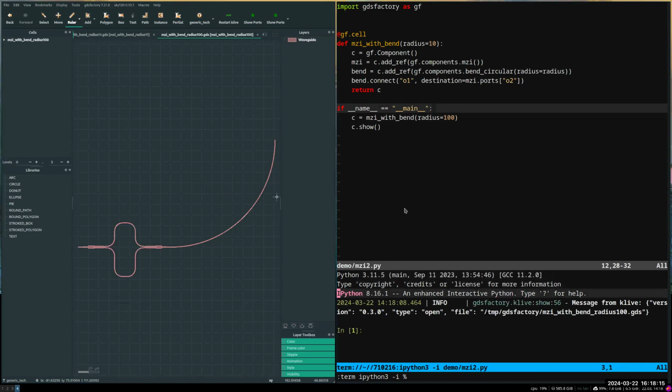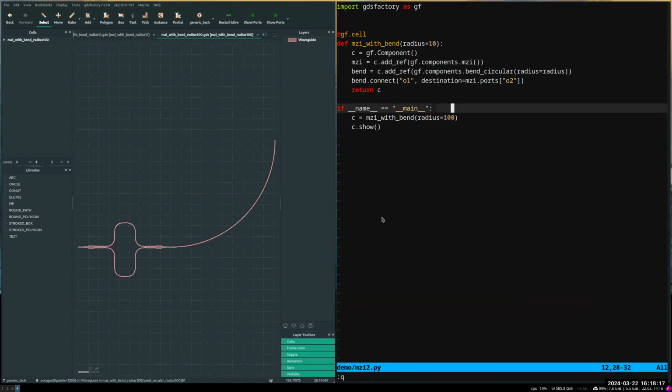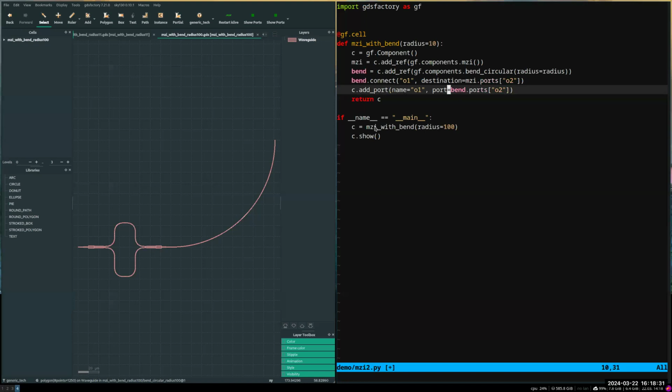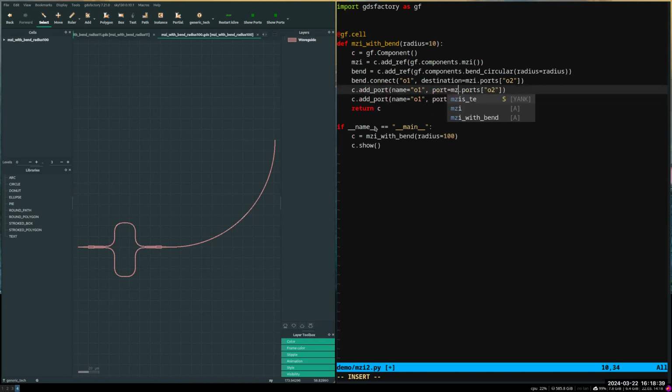Okay, so now we have defined MZI with a band. The second thing we need to do is add ports. If you want to interface with the outside world, this component needs to have ports or pins. So you need to add a port. Let's put one port at the input of the MZI. This will be O1 at the MZI port O1, and the port O2 will be at the band port O2.